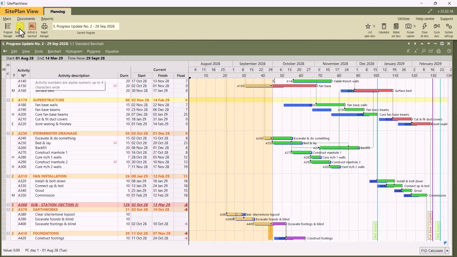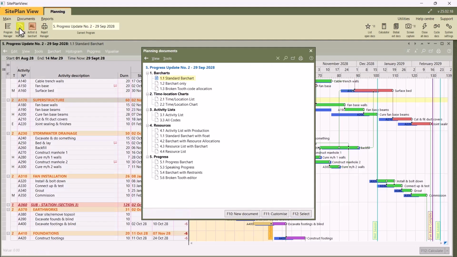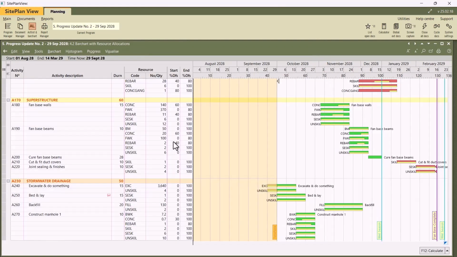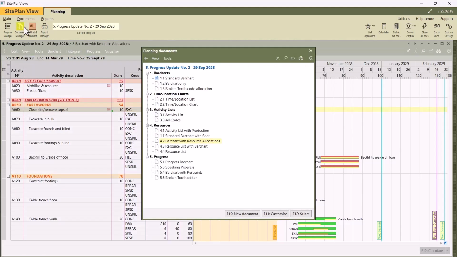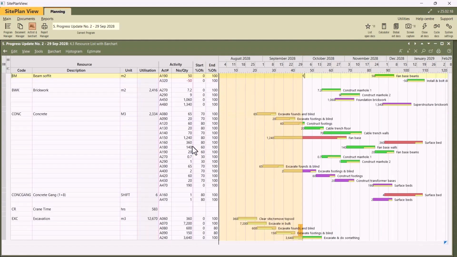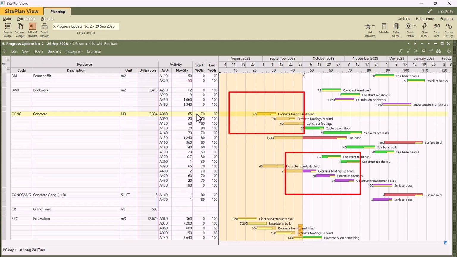There's also views specifically for instance resources. So let's go to the resources view and look at resources bar chart with resource allocation. Here you can see exactly the resource allocation that was made, or you can look at another way. You can say resource list of bar chart, and there you can see the resource, concrete for instance, total for the job, and here's the distribution over time, and the spread, because the concrete is not being cast for the full 10 days, it's only cast for the last 3 days, which is 70 to 100%, as you can see indicated in the yellow spread bar.